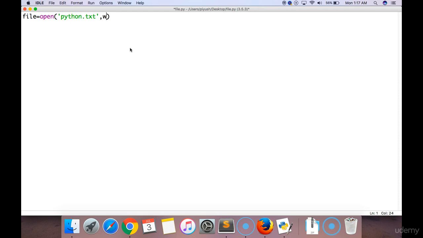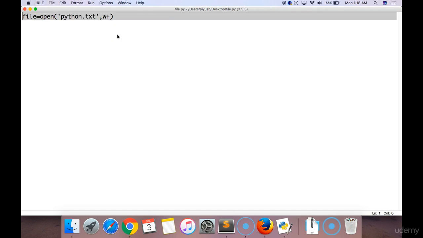So here I just put W, and after the W I have to put a plus sign. This plus sign indicates that if there is a file in your path, then use that file to write something, and if there is no file in the path, then just create a file whose name is python.txt. So here I'm going to use W plus. If we remove this plus sign, then W means we want to use a file which already exists in the path, and after that we want to write something in the file. So now let's put plus here, and now let's run this module.